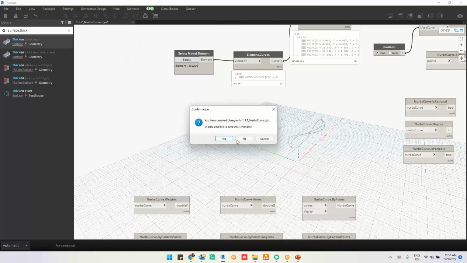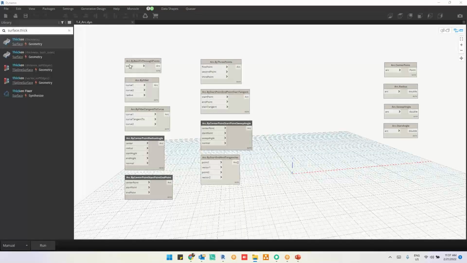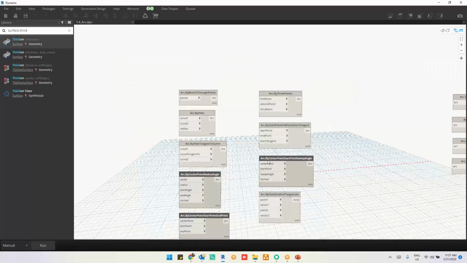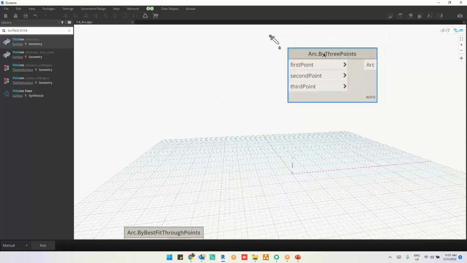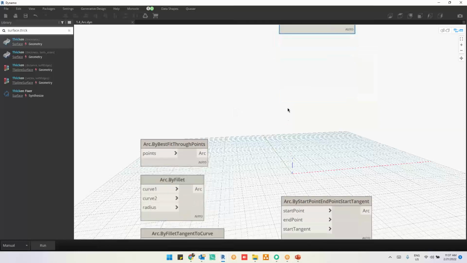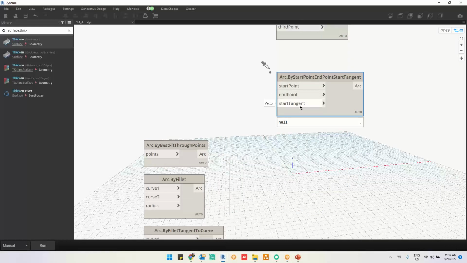Okay, let me close this. I don't want to save this. Let me play with arc. We have 20 minutes. Let me finish all the basic stuff. Arc dot by best fit through points. Arc dot by through 3 points. If you have 3 points connected, it will create an arc. If you have start point and end point with the tangent, in the sense again a vector, if you know the vector, then it will create the arc in that direction itself.